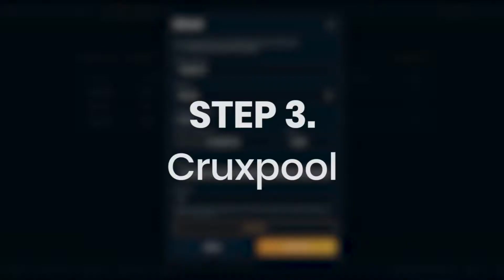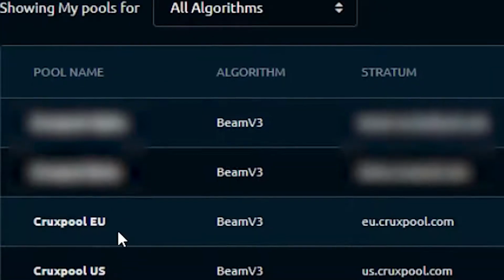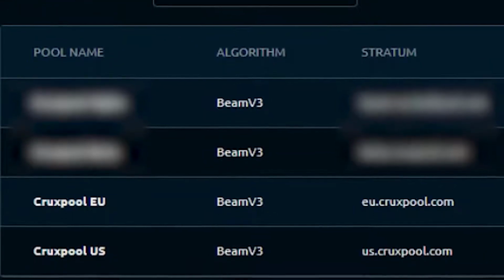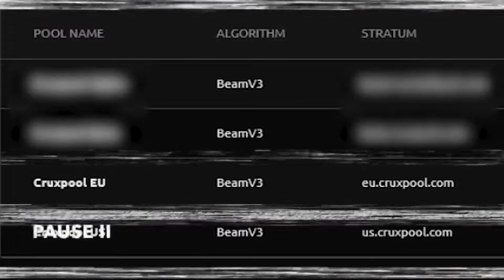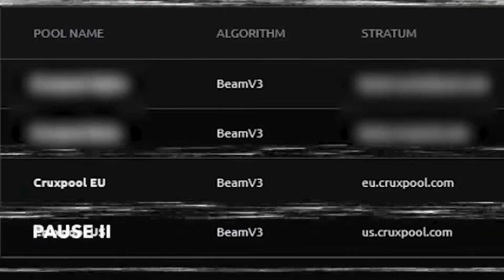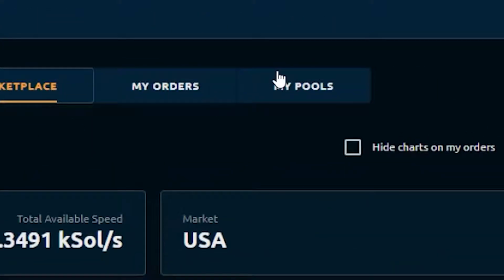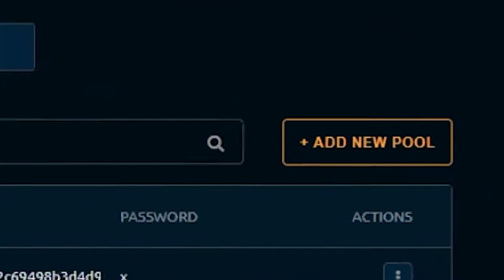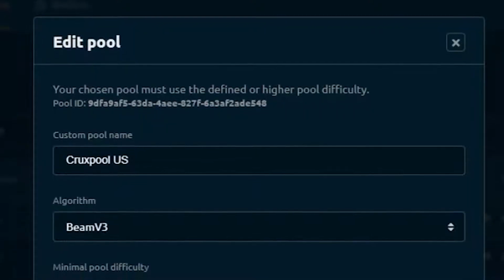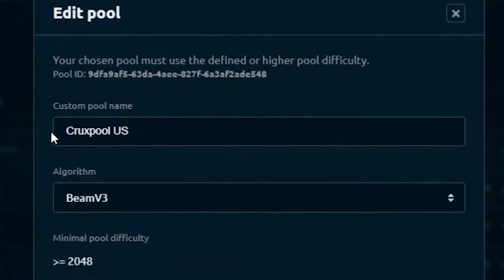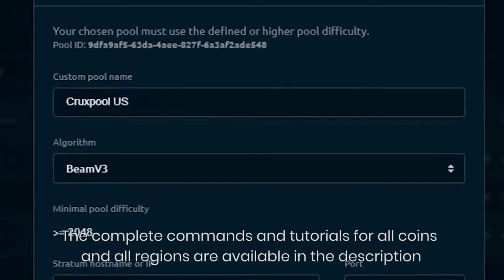Step 3, Cruxpool. Before placing an order, you will need to register Cruxpool as your preferred pool, because we're the coolest and the nicest pool operators around. For that, you need to go to the HashPower Marketplace tab and select My Pools, and then click on Add a New Pool. As the pool custom name, you can put Cruxpool, then the algorithm depends on the coin you want to mine with our pool.